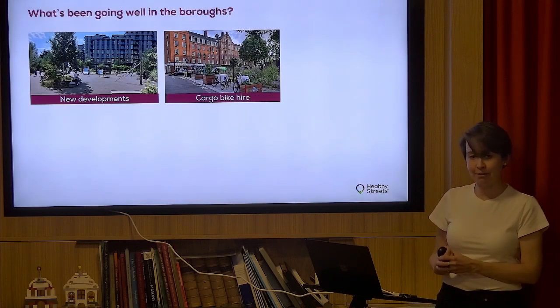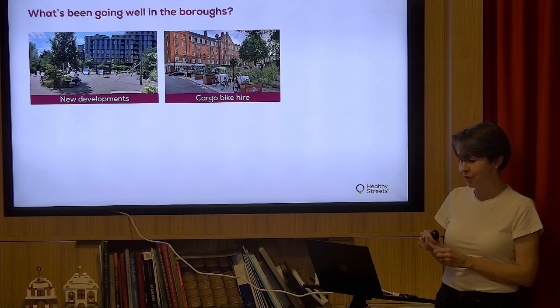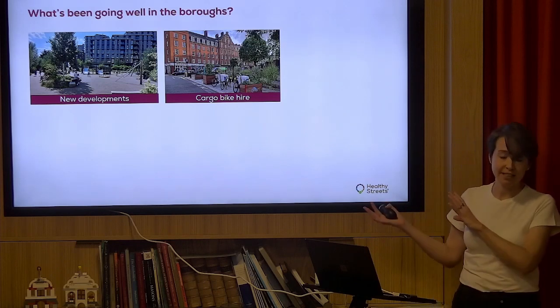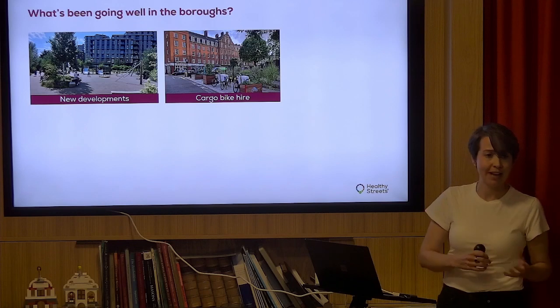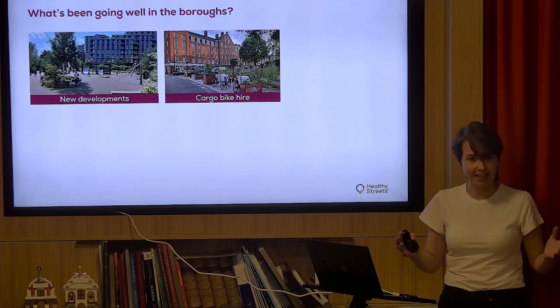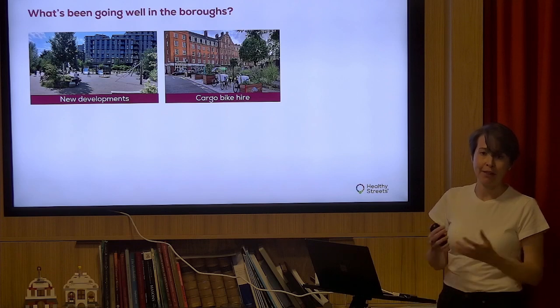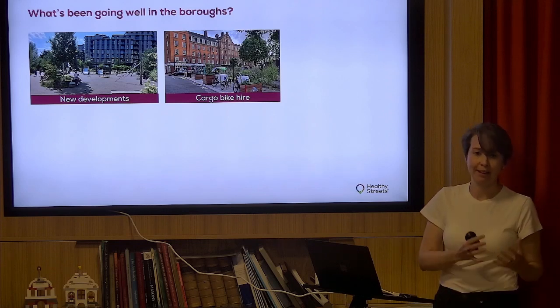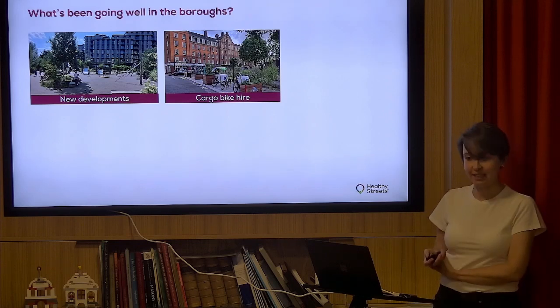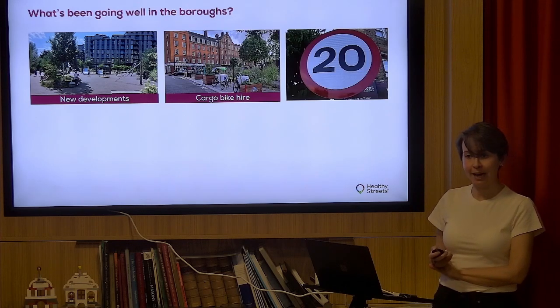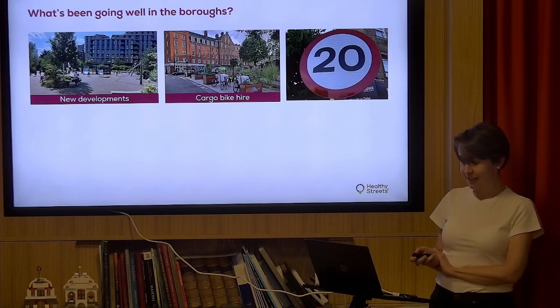This is an example from Hackney of cargo bike hire. So if you need to take some waste to the dump, if you need to help someone move house, if you've got a big birthday cake to take somewhere, you can go and pick up one of these bikes for that heavy load rather than having to buy a separate bike for those few journeys that require more capacity. 20 mile per hour rollout across London boroughs continues, which is fantastic.